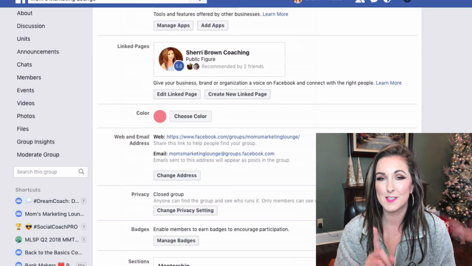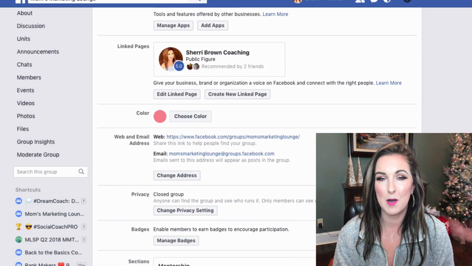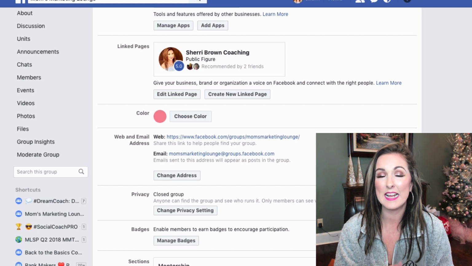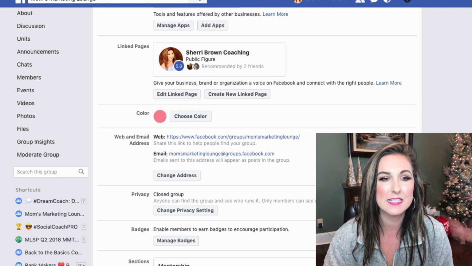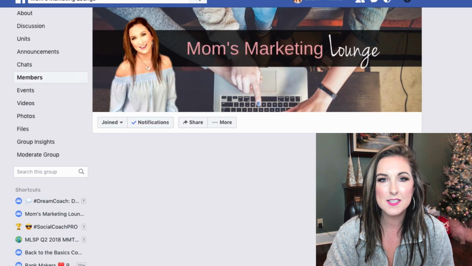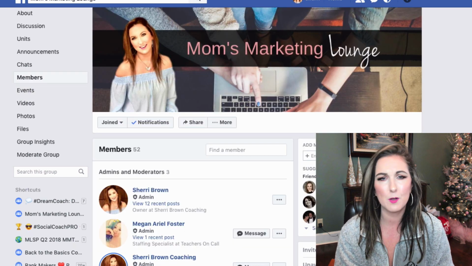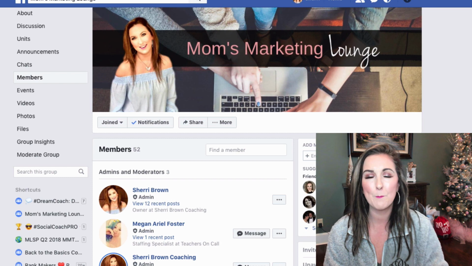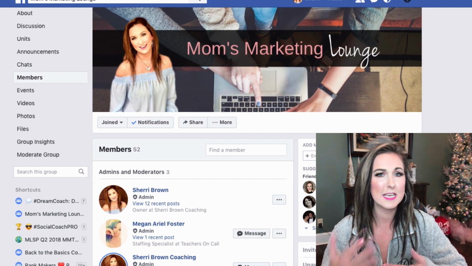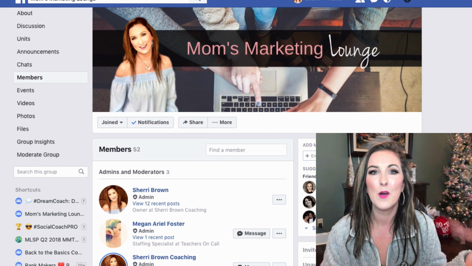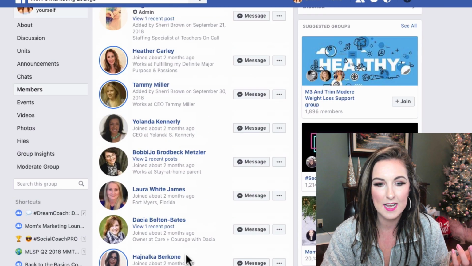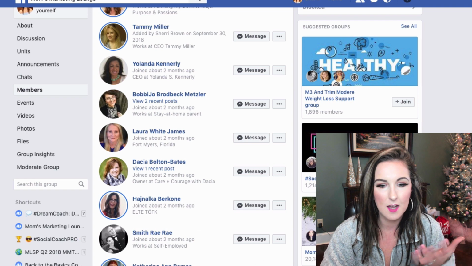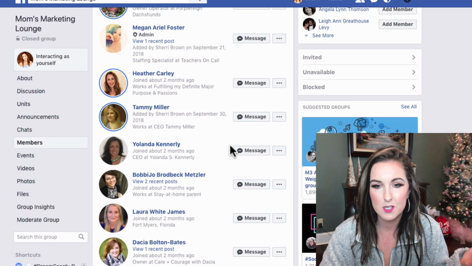Now, here's something else. This is another cool feature that popped up in 2018 that I'm liking, and that is you can actually mute members. If I go to members, and let's say you get somebody in your group who's being a little negative, you don't want to kick them out, but you want to teach them a little lesson, you can actually mute them. So I can scroll down here, and I love these women up here. Yolanda, she's in my Mom's Marketing Lounge. A lot of these women are.